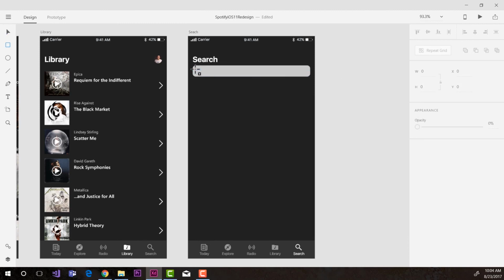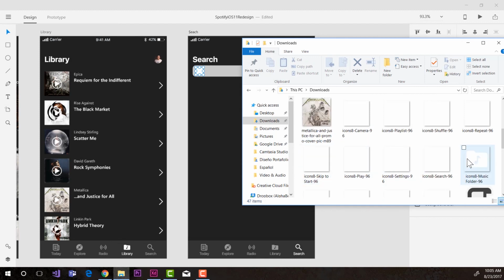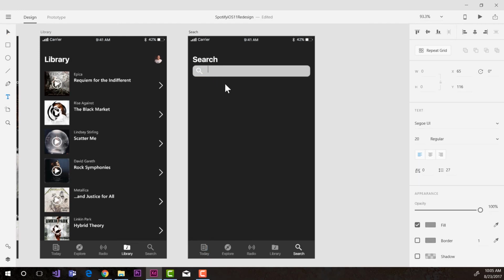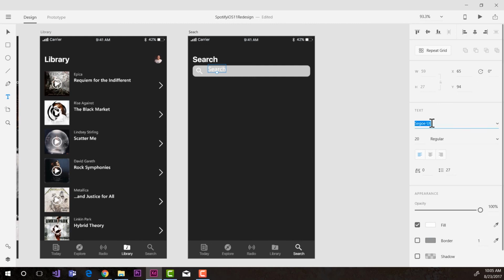And what we will need is a small rectangle in here that we're going to set its border to be non-existent, and we're going to center it. And what we want is to drag one of the icons that we have in here that is actually the search icon. And inside of this, we're also going to be setting the text to search. And we're going to change the fill to be white. And we're going to set the text to be San Francisco. And I'm going to center this again. And that is pretty much it. This is the main part of the search.